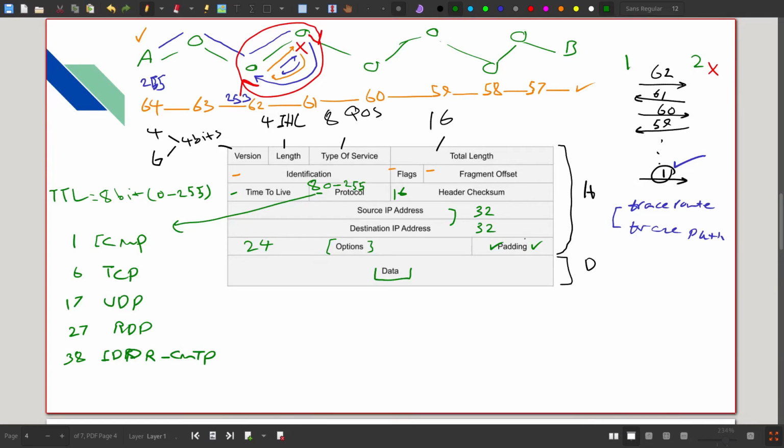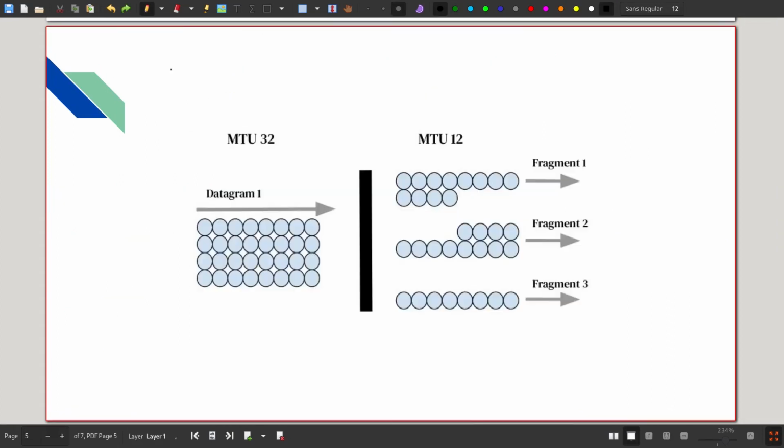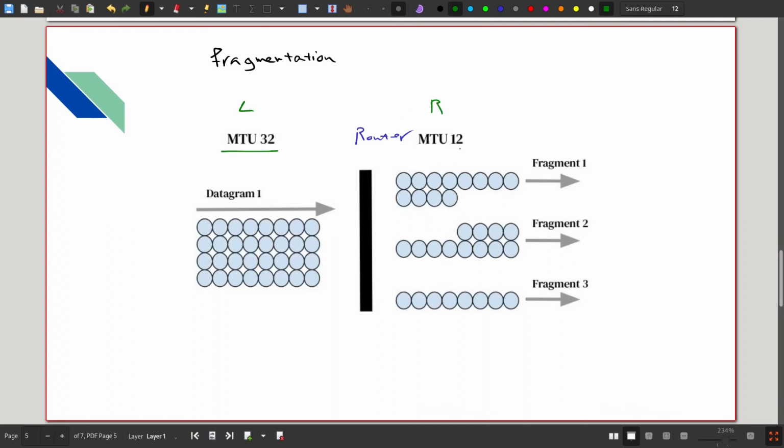Let's continue and go back to this slide and talk about these 3 left parts. And what is fragmentation? Fragmentation. Imagine that we have a router. This is a router, and we have 2 networks. The left side with MTU32 and the right side with MTU12.